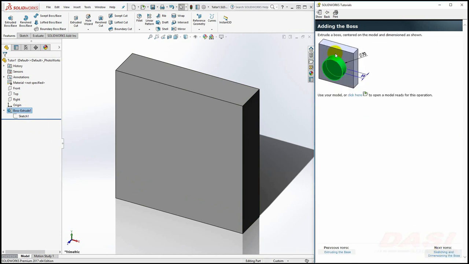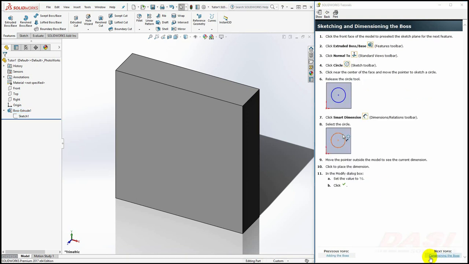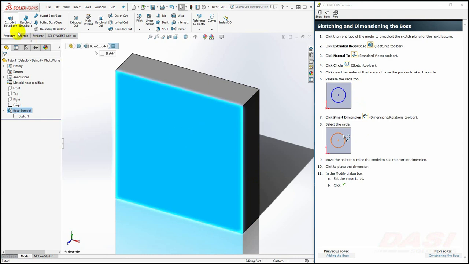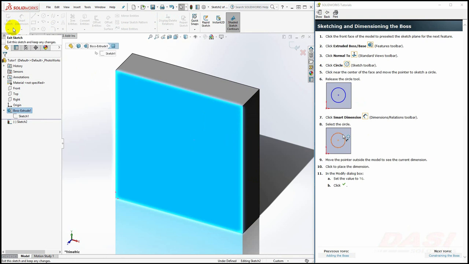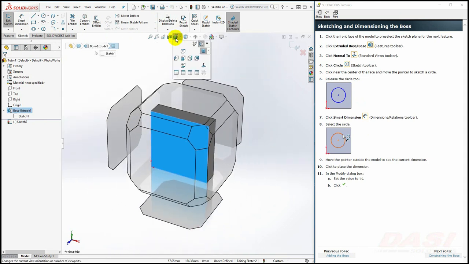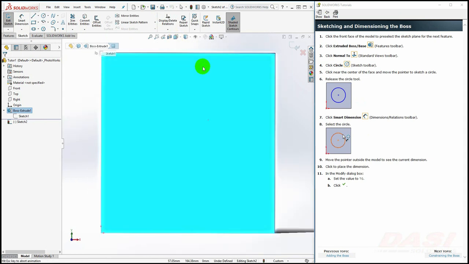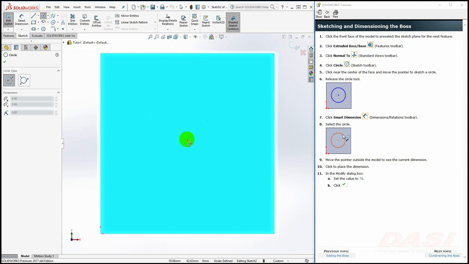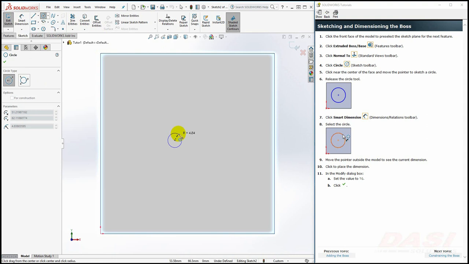Next, we'll add a circular boss with a diameter of 70 and a depth of 25. This time we'll begin by selecting the front face of our base and then selecting the Extruded Boss base feature. This puts us in a sketch mode on that face. Let's go normal to the sketch. I'll select the view orientation drop down and select normal to. Click on the circle tool and place a circle near the center of the face. Move your cursor away and click again.